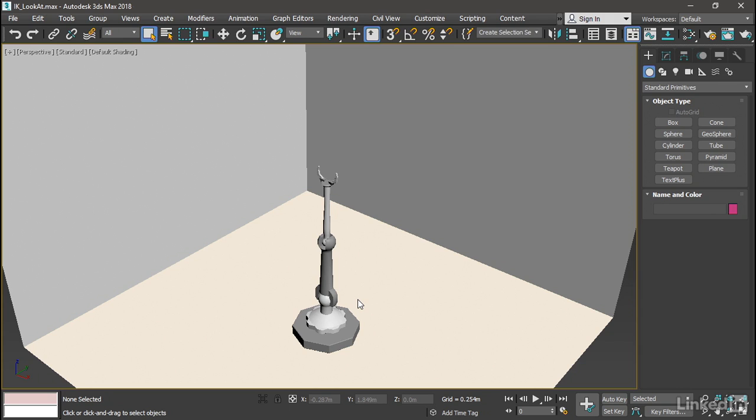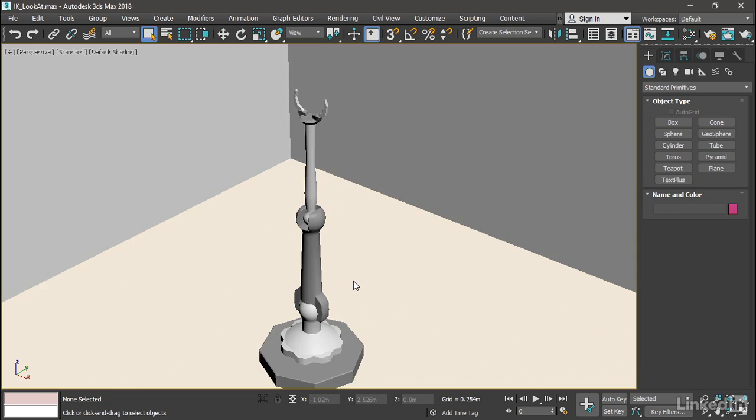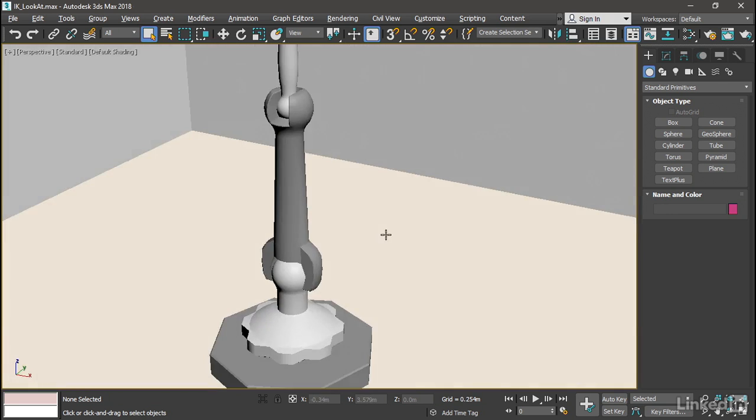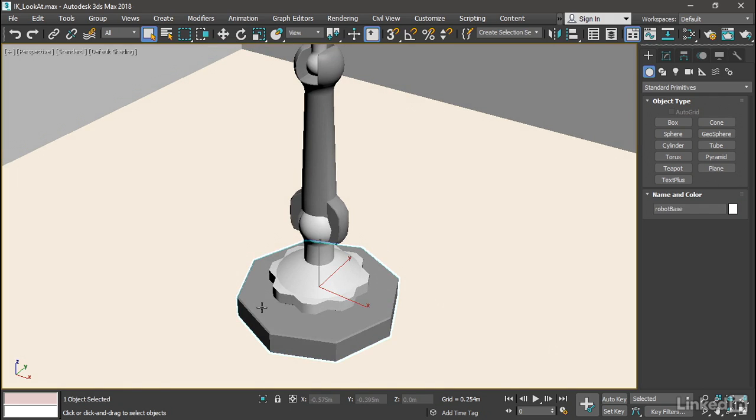Currently, there's a forward kinematic hierarchy in place. We'll get in closer with the mouse wheel and position with the middle mouse and tumble with Alt and middle mouse. At the bottom here is the base. That's the root of the hierarchy. Then there's a turntable object. I'll select that and we'll test the hierarchy.